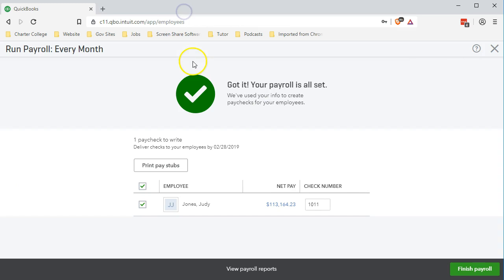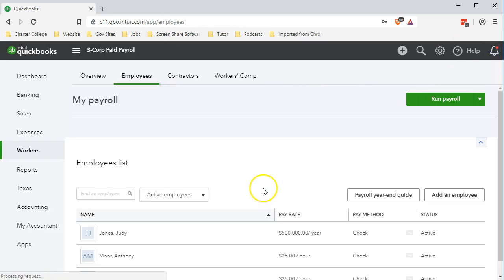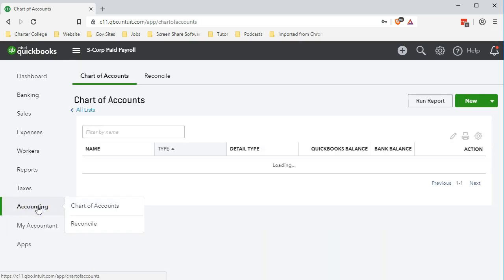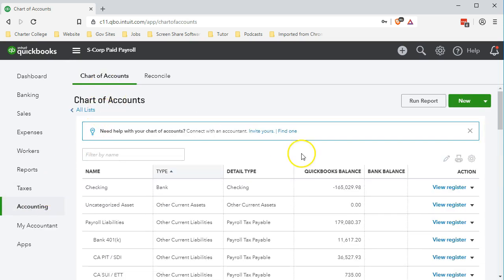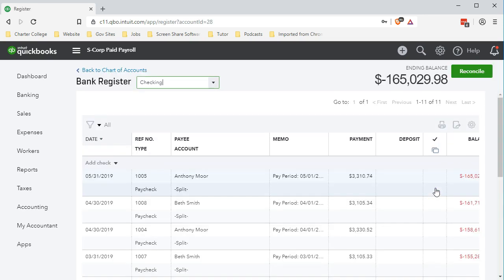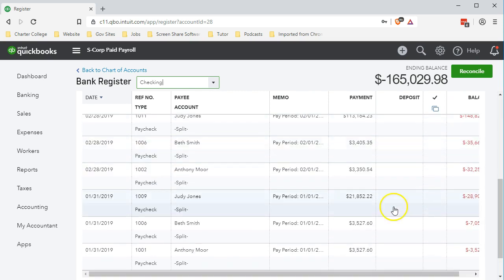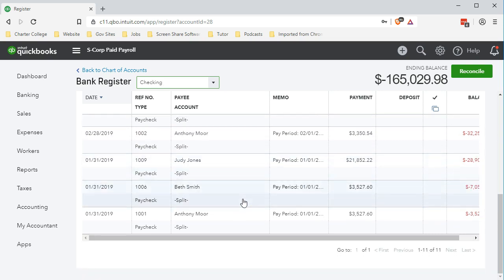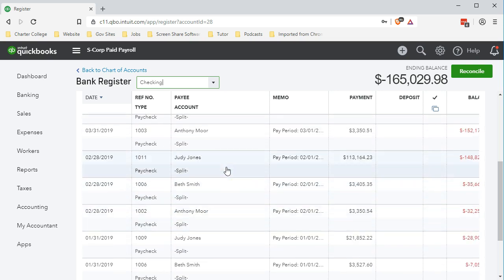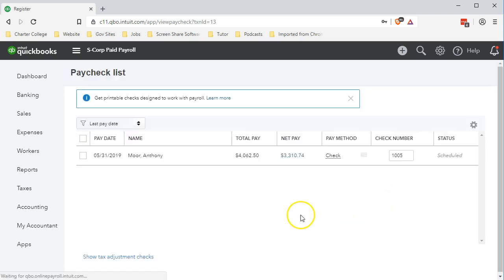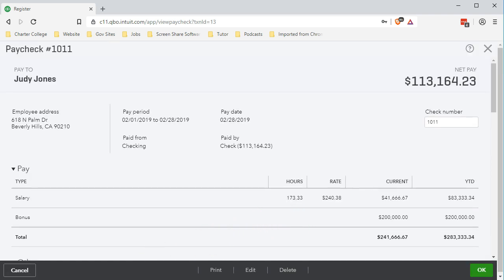I'm going to close this back out and take a look at that on the register by going to Accounting down at the bottom. Then we're in the chart of accounts. Let's view the register just to see where that check lands. It's going to be a check in February, so we're looking for a check in February, and we're looking for Judy Jones. Here is the Judy Jones check in January. Here's Judy Jones in February. So there's the check. If we want to see the detail on it, we can select that, edit that, and that takes us back to the payroll item for the detailed information.